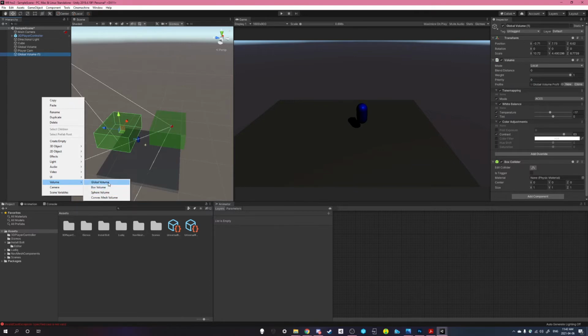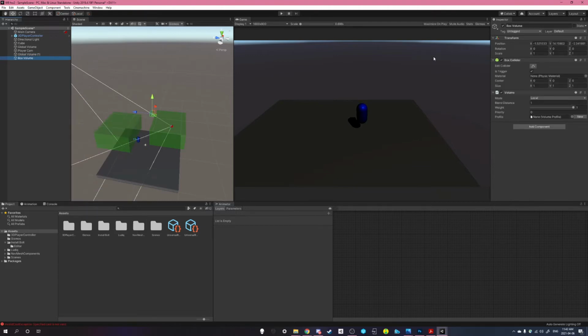Global volume affects your camera the whole time, in any space in the scene. But box volume is a local one. So if the player's camera enters this box collider, it will change the camera view.